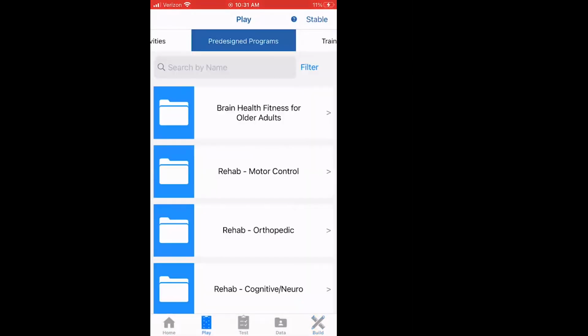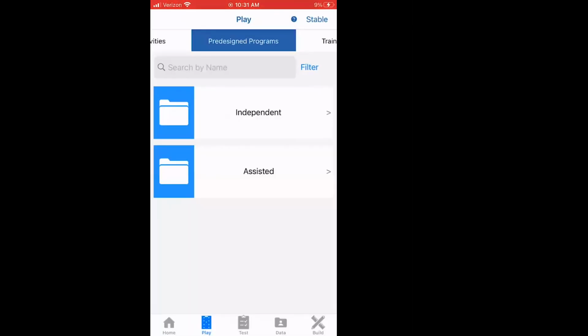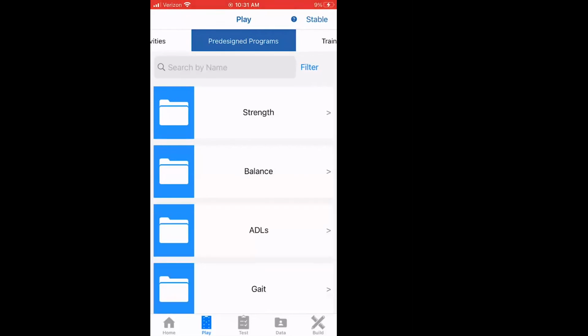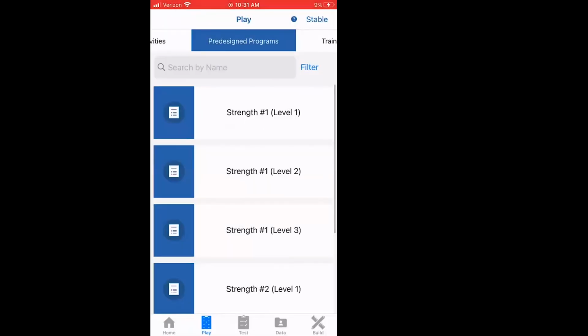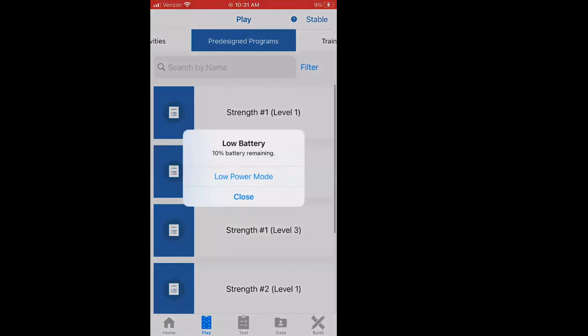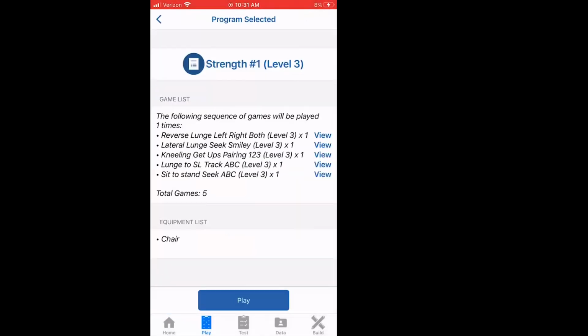Oh, let me go back here. We're going to be running our programs in the play tab. Okay, looking at independent. First, we're going to run our physical strength programs. So going in here and running these programs for a few weeks. The strength programs are going to have a set of exercises in each one. All right, we're going to run through these for a few weeks.